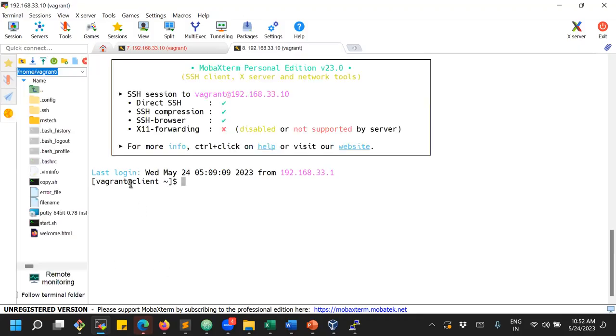Yes, now you see this. What is the host name it is having? It is the client. So you just run the hostname command and you will get the host name of the system. Now this system, I would like to use it as a client.